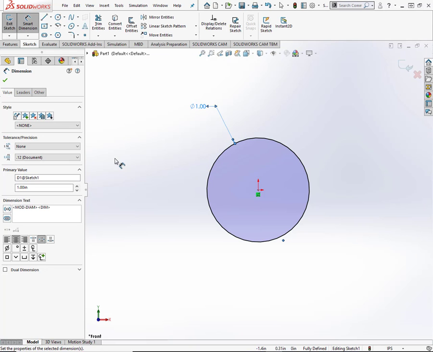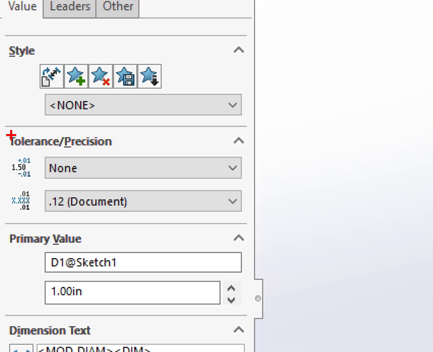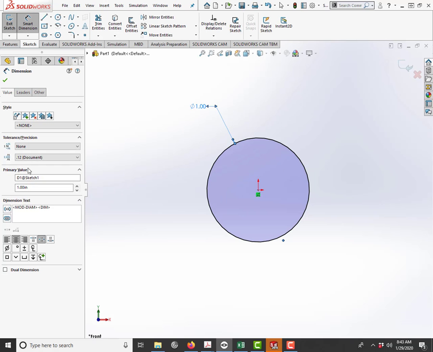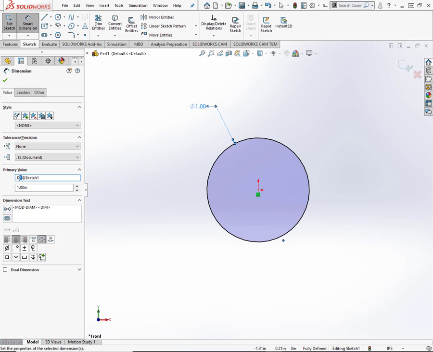And I want you to realize that your dimensions have names. SolidWorks gives those dimensions a name as you create them. So this one is D1 at sketch 1. So all the dimensions have a name and they're related to a particular sketch. You can change that name. For simplicity's sake, you might rename that and call it A.